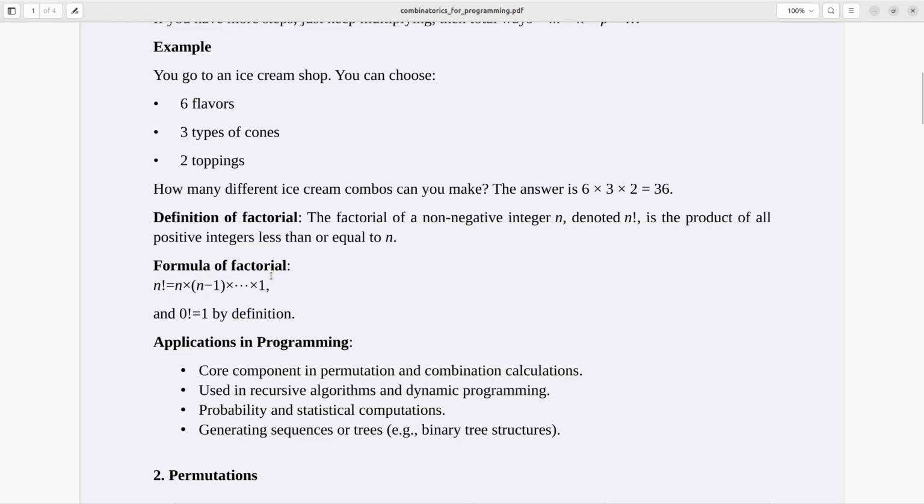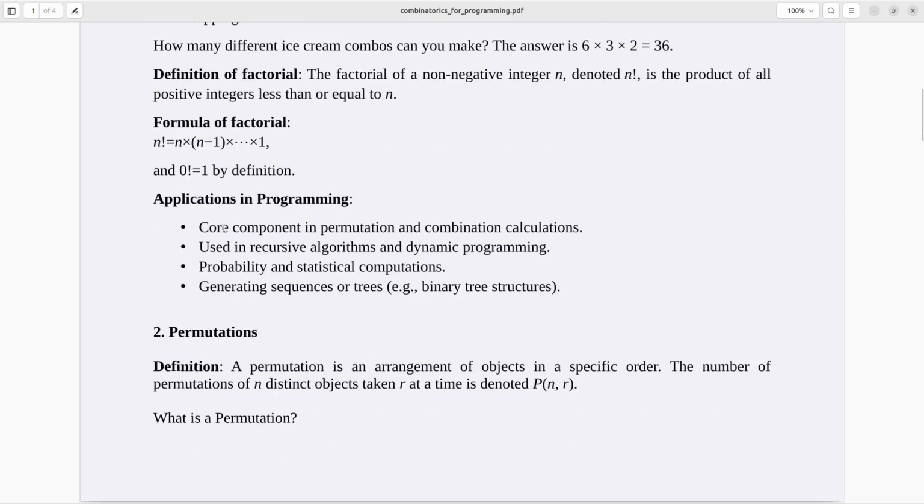Okay, so how can we apply the factorials and counting principle in programming? We can find out the core components in permutation and combination calculations. So the counting principle together with the factorial definition would help us evaluate the permutation and the combination calculations that will be discussed later. And if we know how to use the factorials and the counting principle, we can use them in recursive algorithms and dynamic programming. Of course, we can use them in probability and statistical calculations. And we can also use them to generate sequences or trees, for example, the binary tree structures.